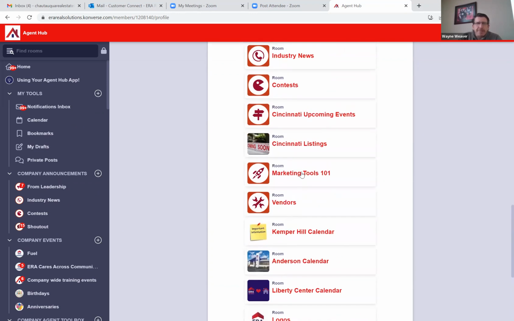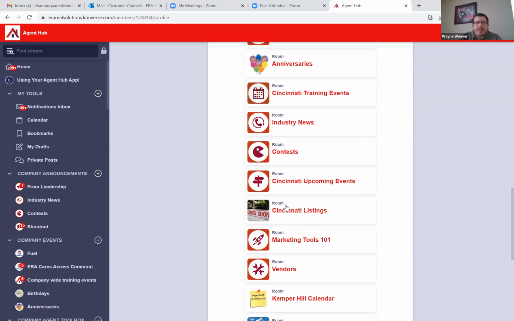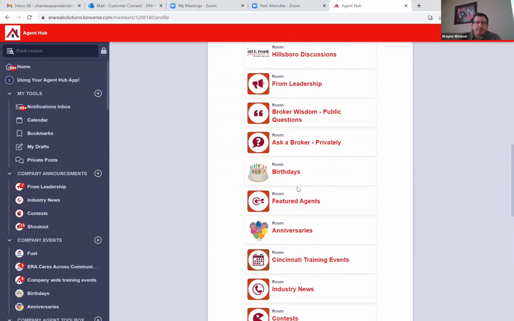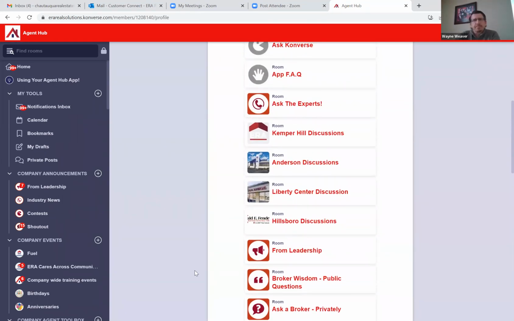Obviously, our vendors and our marketing rooms are kind of default. And then you will see Cincinnati, Columbus, Rocky River, Cleveland, or Southwest Florida as your specific rooms. The anniversaries and the birthdays, we have all those because we're posting that from the leadership side, without you having to do anything or be subscribed to a room. So that's the first piece.